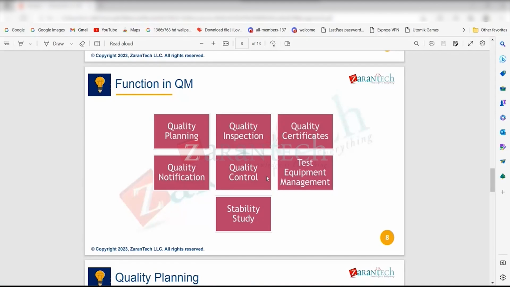Next is stability studies. Stability study is a shelf life study. Here in stability studies, we will decide for this particular product its expiry date. See, normally every product has an expiry date.